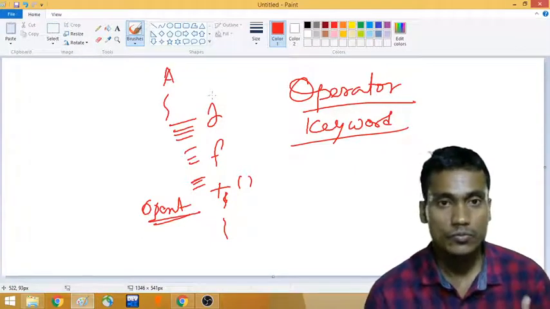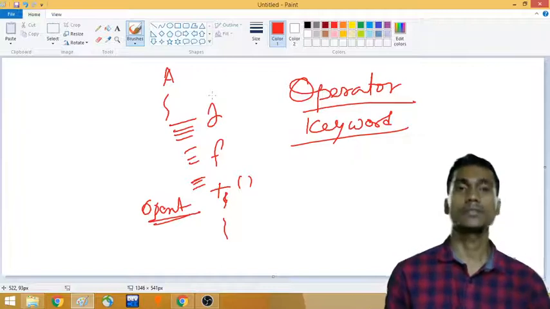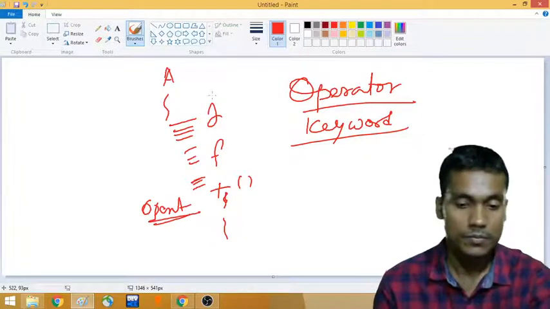Now we will go to the programming section, and we'll see how to actually do operator overloading in C++. So let us go to that part.